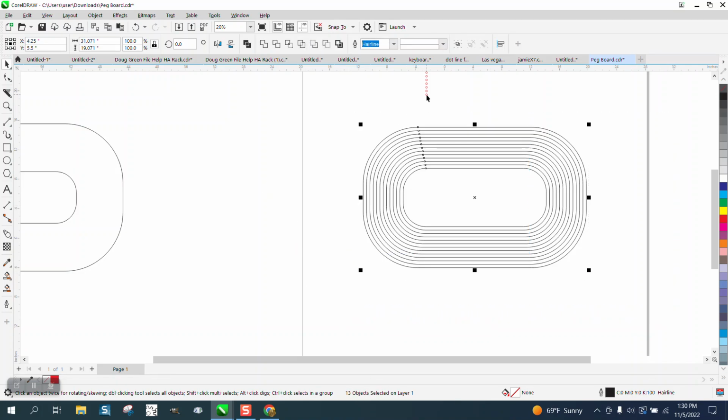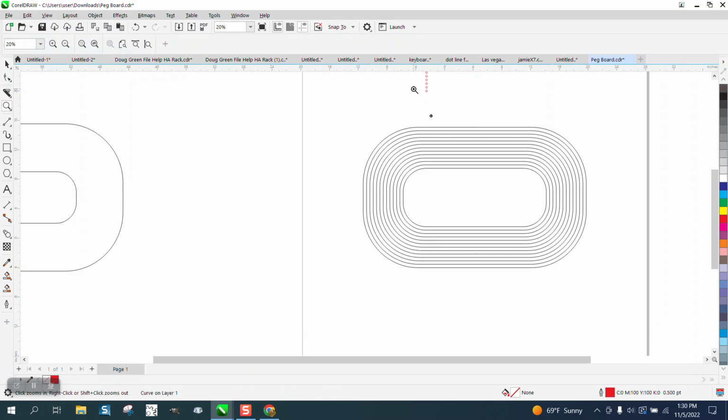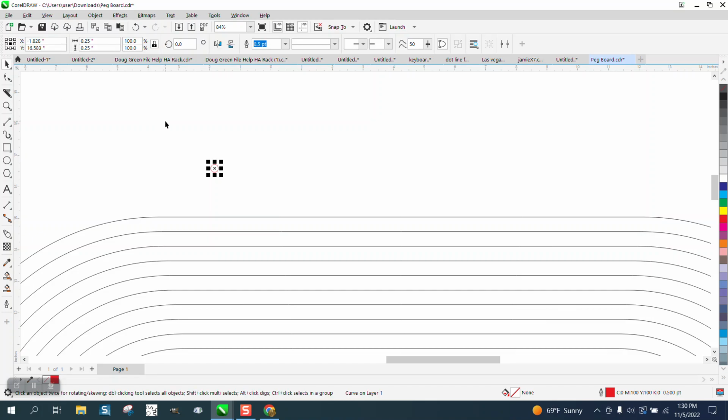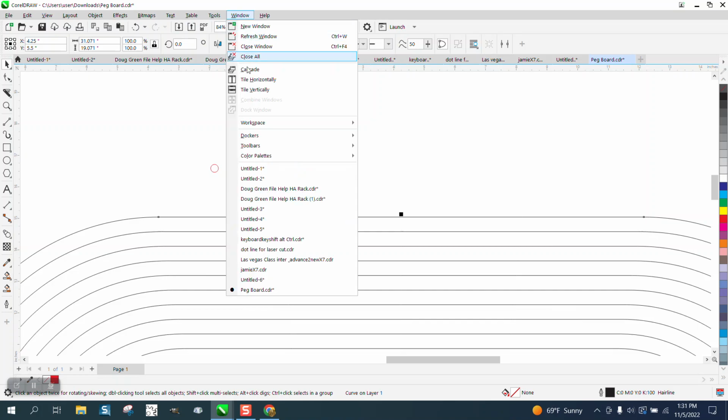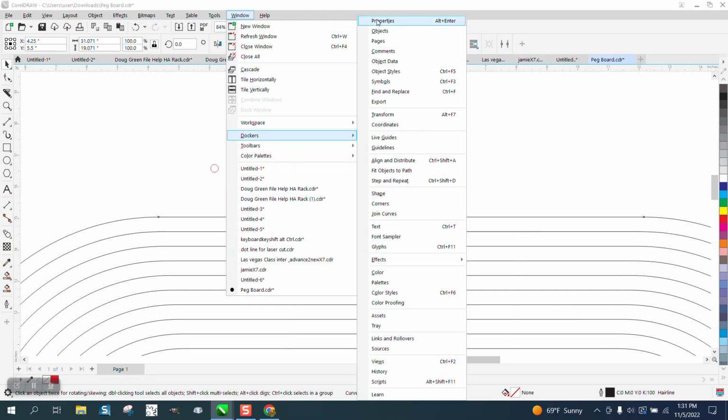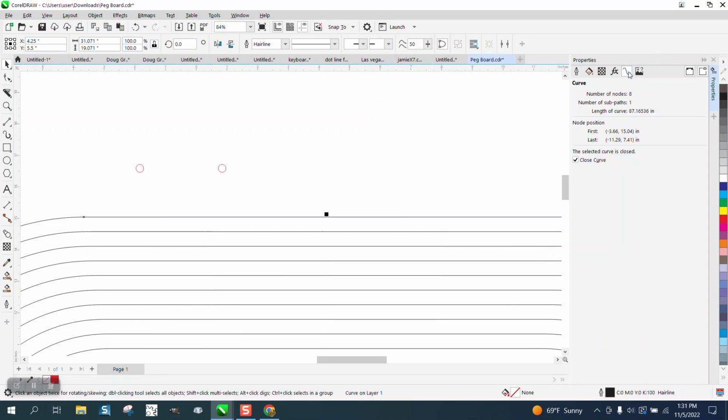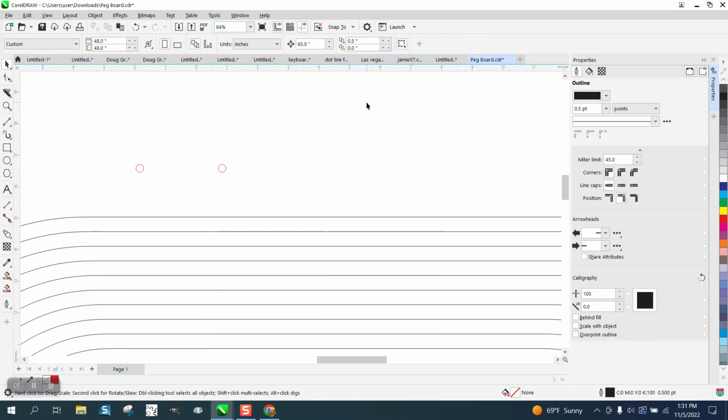Now, we're going to use the blend tool on this project. We need two of them. You don't have to, but always hit T, put them even. And we need to figure out how long this line is. So we're going to go to Windows, Dockers, Properties and click on this line right here. And this line is almost 87 inches, or a little bit more than 87 inches, but we're going to call it 87 inches.